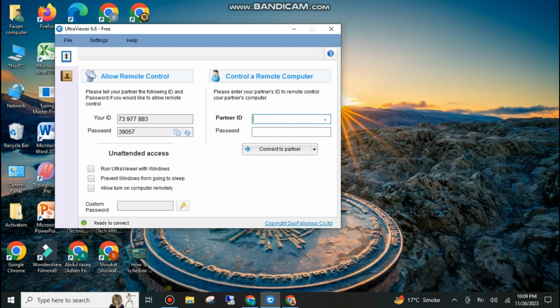And if you want to access another partner via Ultraviewer, you will simply have to ask your friend or colleague to send his ID and password, and then you paste it here, in the partner ID and password fields, and then you will be able to connect with them via remote control. This is how you can simply connect. This is the simple video, and that's how it works.